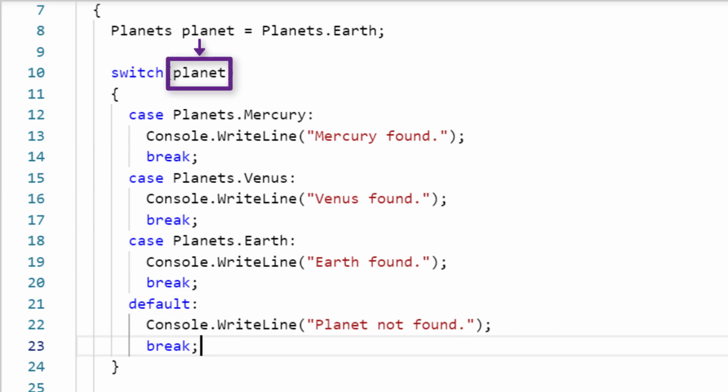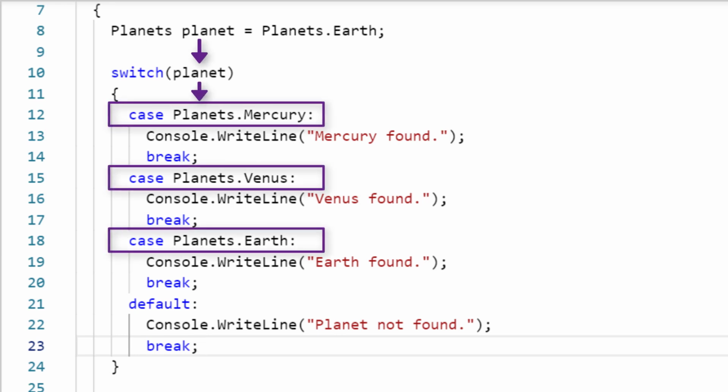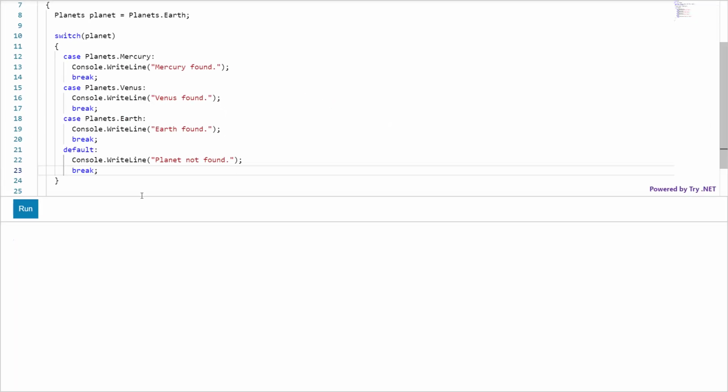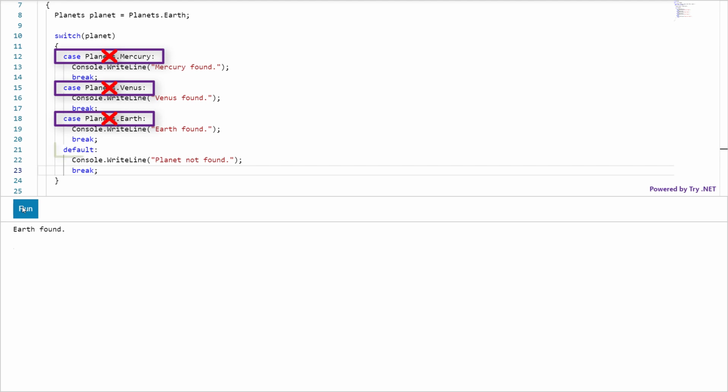Okay, for expression, I pass the planet variable. The value of planet variable will be used to test these three cases. And if none of the case matches, then obviously this default case executes. This case matches with the value of switch expression. You can see the result here. What if I change the value of planet variable to something that doesn't match these cases? Then this default case executes. Let me show you.